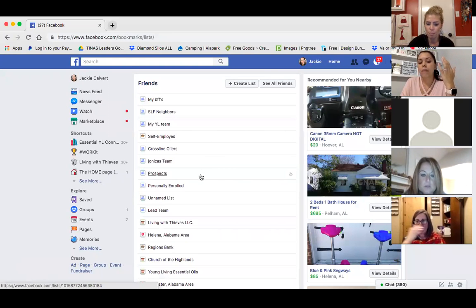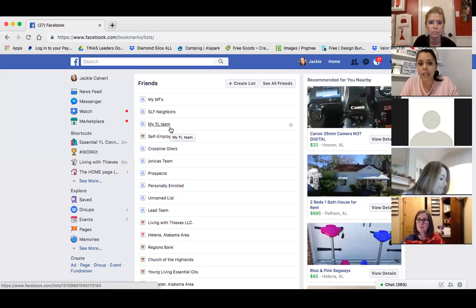I can get on here and love on my leaders because of what friends list they're on. So that's where making a prospect list comes in handy. You can make, like, my YL team. Everybody on my team that comes across my desk, I add to my YL team. And then I have my leaders, my personally enrolled. This is a leg that I'm working on. Jonica's team, that's a leg that I'm working on.